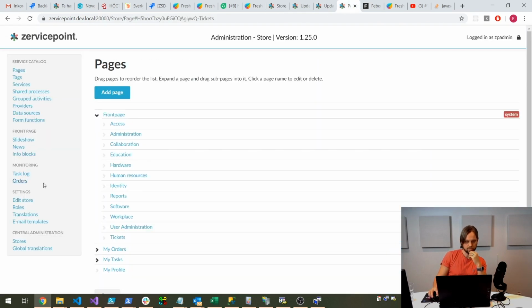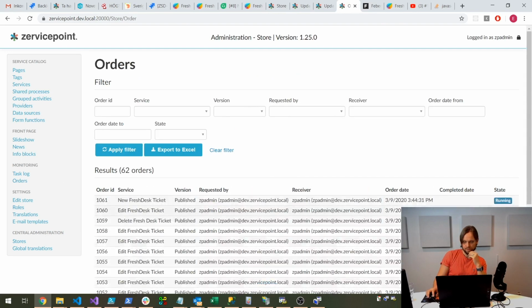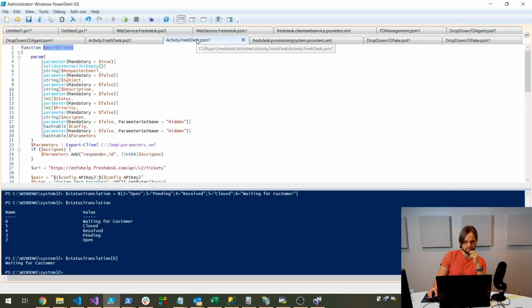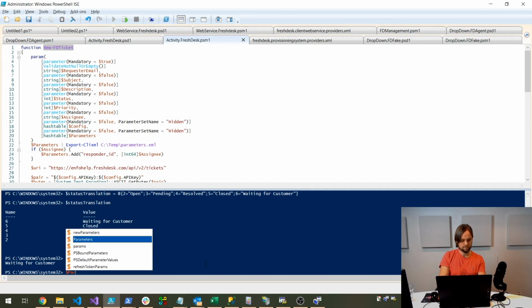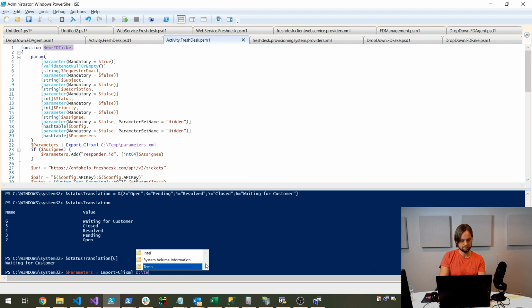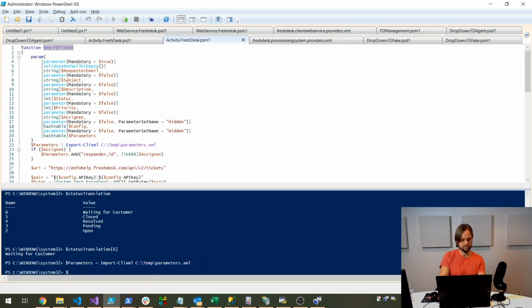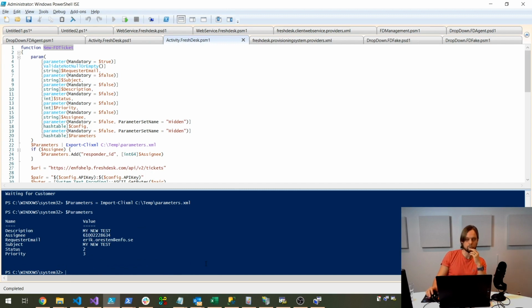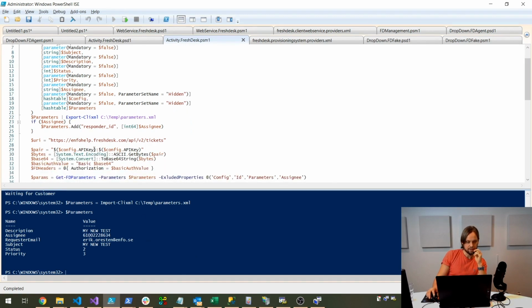I can just have a look and see if it's running, and now it's completed. So I should now have my file export. And I can do this and have a look at what I got from the data train in the Zervicepoint workflow. And now I can debug here more.